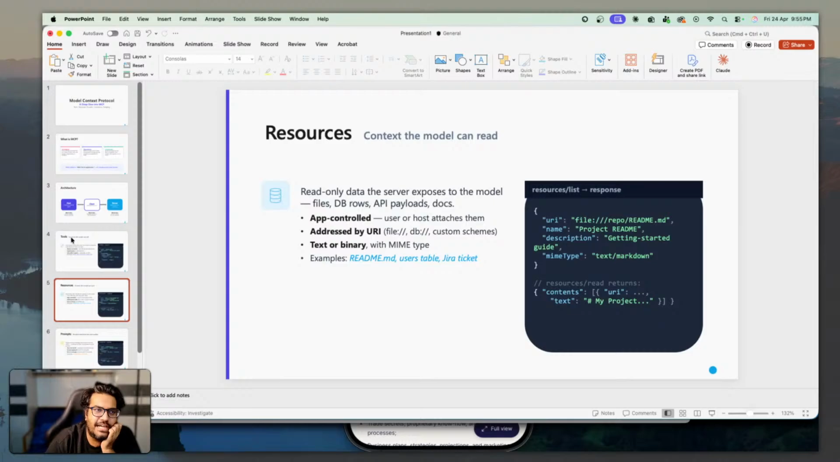As I said, resources are basically your own customized or specific information that you give to the user.